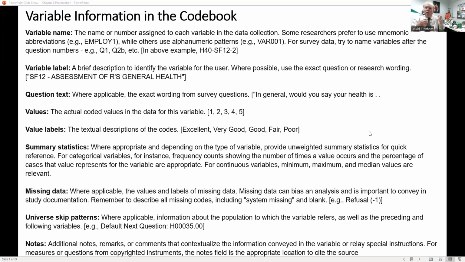Where possible, you would use the exact question wording. So if you're doing a survey, for the variable label you just put the exact question. In general, your health is. That would be the question, and that would be the variable label. So the question text, where applicable, the exact wording of the survey questions, would be what you want in the code book, because that tells the person reading the code book exactly what was said, and it helps them understand exactly what that variable is doing.